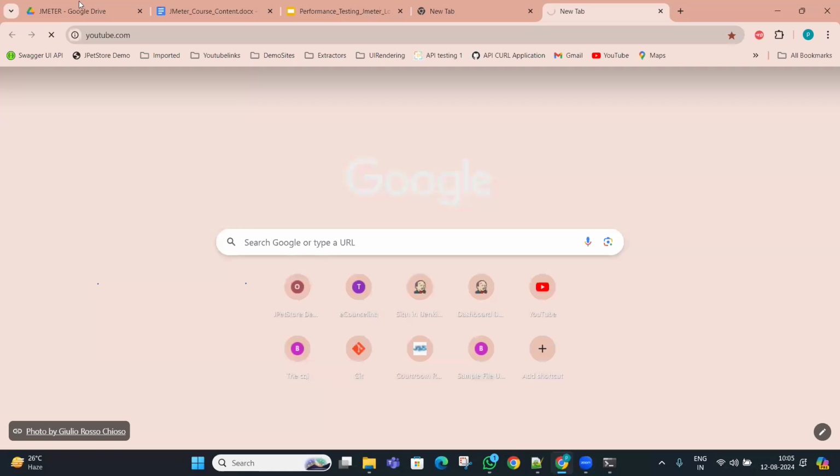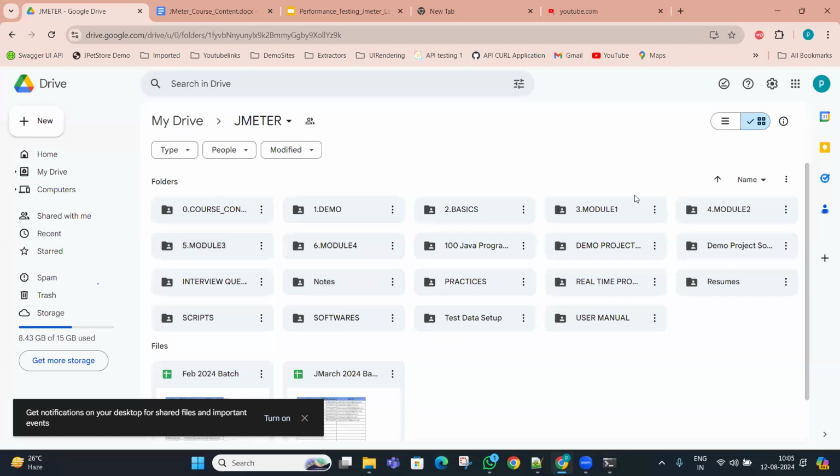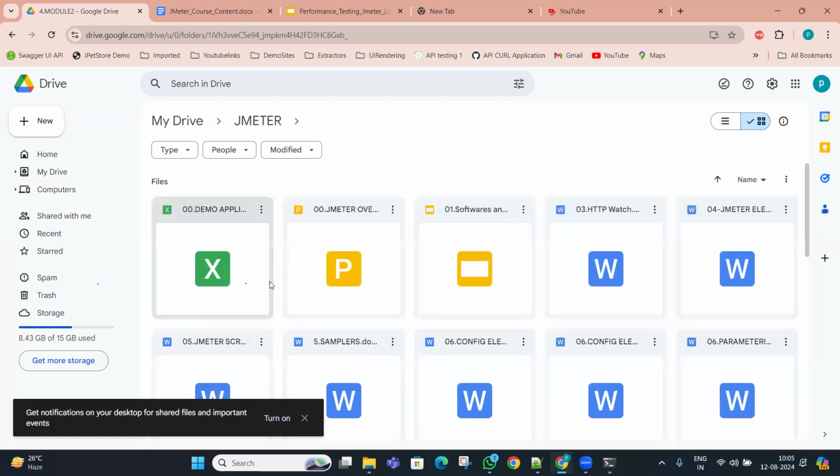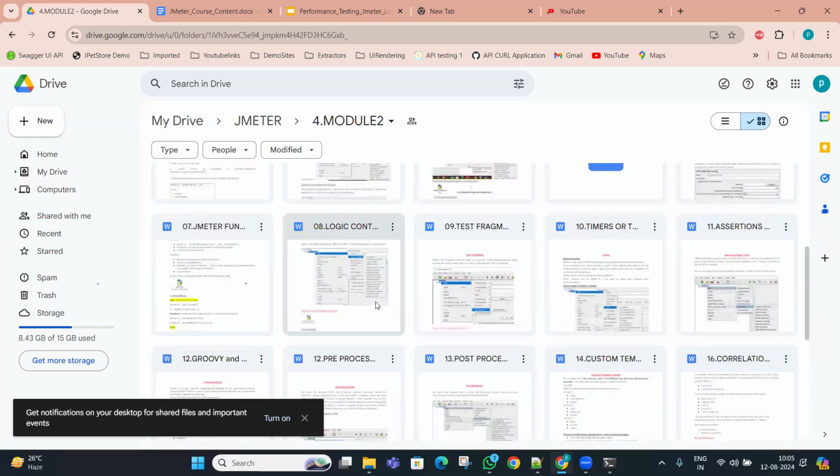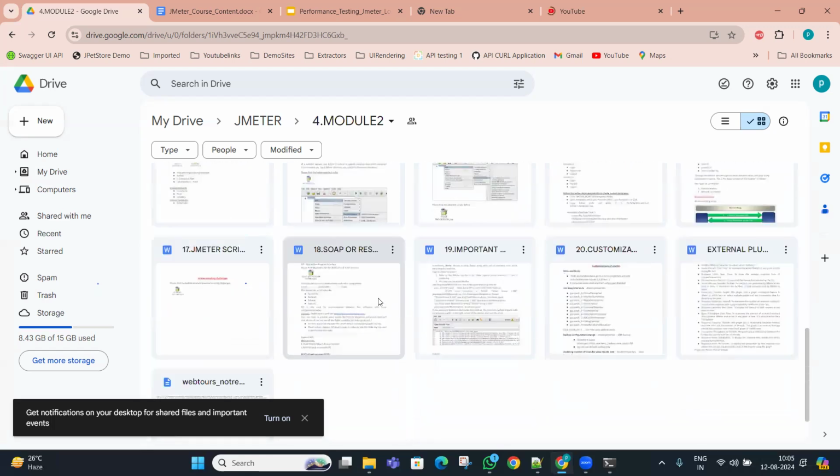Meanwhile it opens. So this is our document drive. The documents are organized by content. Today's demo, whatever I have talked about, the demo document will be here. This is the basics. Once the basics are completed, we start with module 1, then module 2. If you open this, you can see the complete end-to-end documentation with screenshots, examples, everything. The documents are very huge. If you scroll down and check.